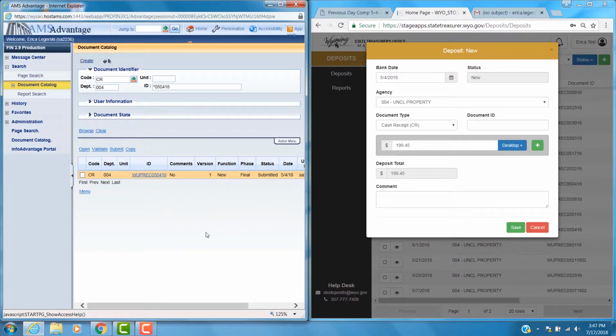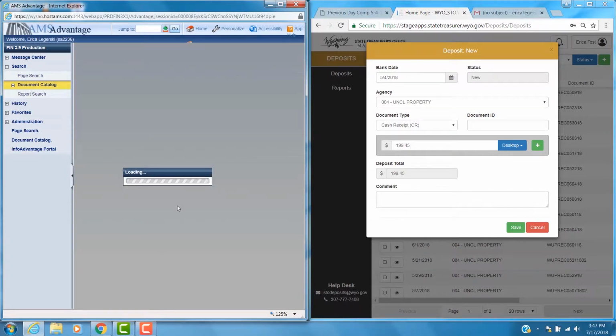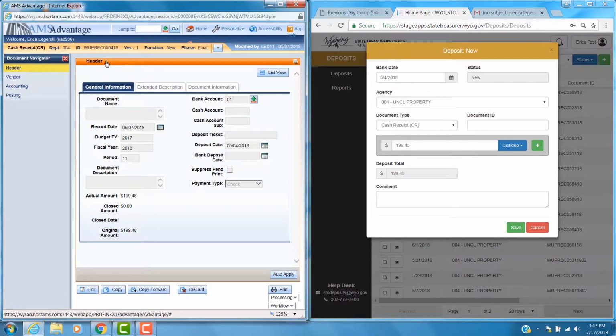So I'm in the Wolf system, and if you've already entered in the document, you can go ahead and copy and paste the document ID from here. Or if you're working in the document, you can copy and paste the document ID from up top where it says document ID. So I just select it.